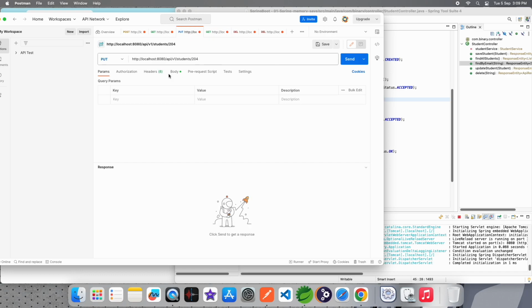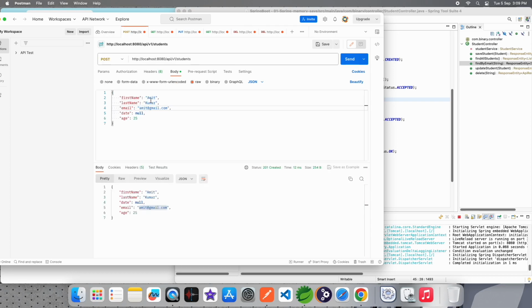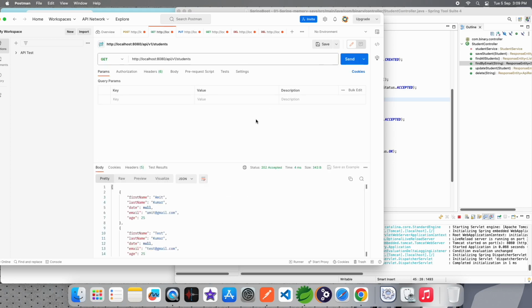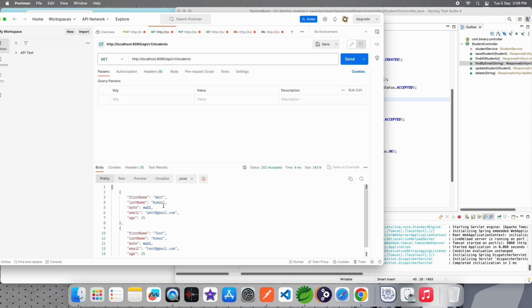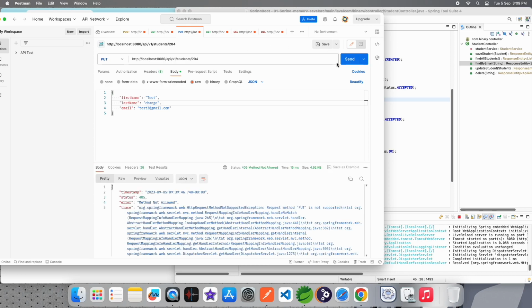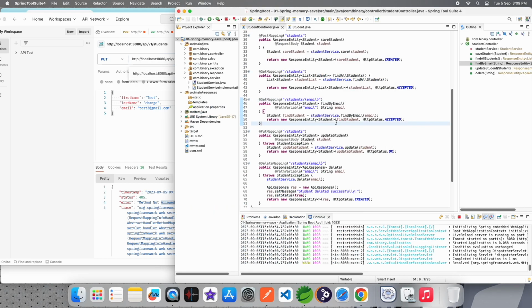Now it's time for put. I want to just update this result. I want to change the last name to another name. Again, 405 method is not allowed. Simply I pass the student object.